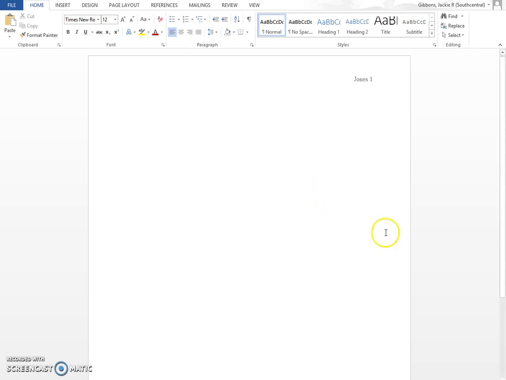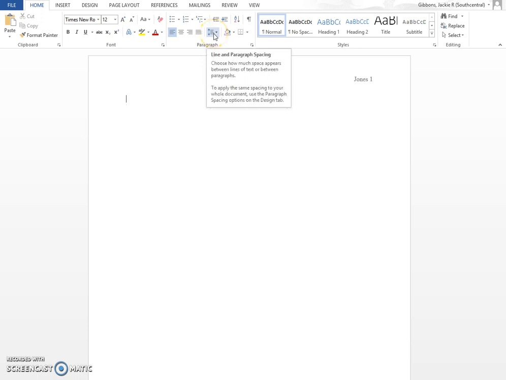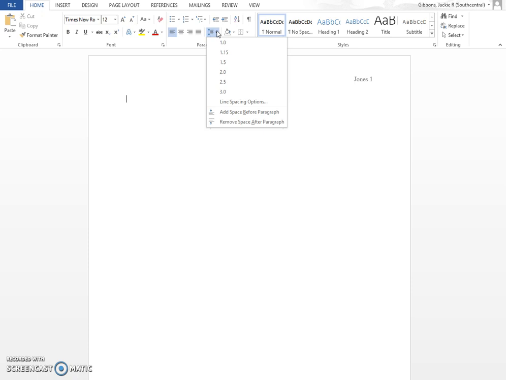Now in MLA, all text is double spaced, and there's a very easy way to take care of that problem before you ever start so you don't have any issues down the road. There's a little icon here that has the up and down arrow, and if you hover over it, it's going to tell you line and paragraph spacing. If you pull down on the side of that box, it's going to show you a lot of different options. 2.0 is double space, so we're going to do that, but we're also going to do something else that some instructors are very picky about.